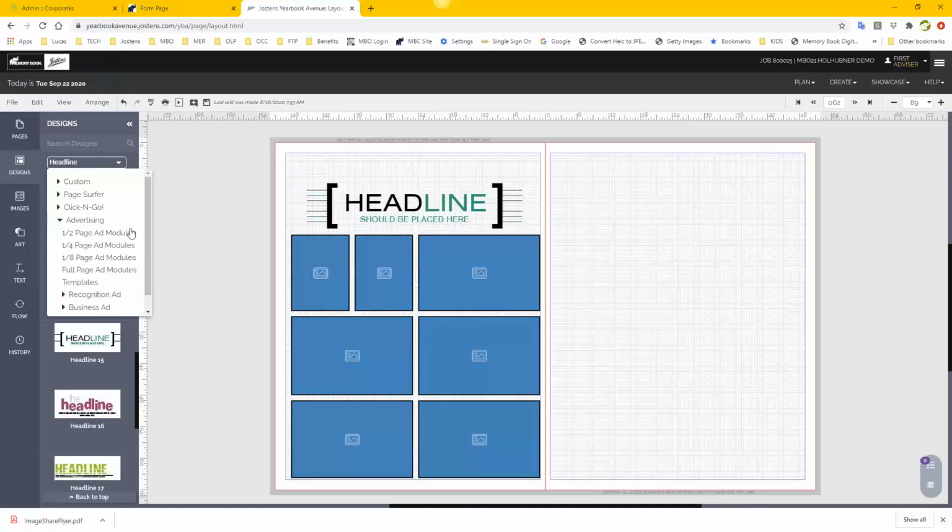One thing we do have, and I think this came at the end of last year, but now we have advertising templates, or at least advertising templates have their own section instead of being just lost amongst the fray here. So while you're working on those, we have half, quarter, eighth, full page models, kind of specific.